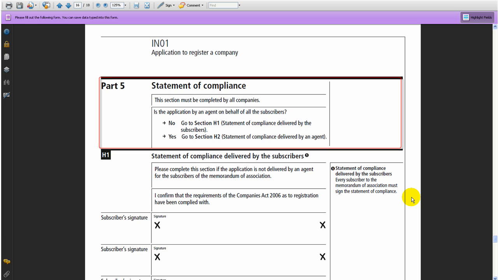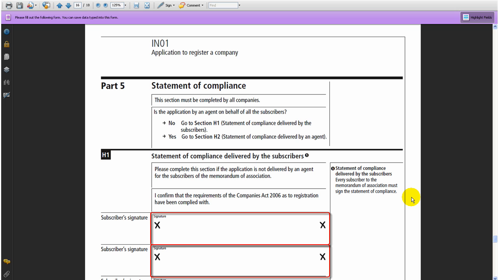The fifth and final part of Form IN01 will request authorization from each of the company's subscribers, which is another name for the company's shareholders. It's essentially a statement or declaration by each shareholder confirming that the limited company registration requirements of the Companies Act 2006 have been adhered to. You may notice that we skipped over Part 4, Statement of Guarantee. This is because this section does not apply to companies limited by shares, which is why we completed Part 3, Statement of Capital. When completing Part 5, be sure to include the signature of all shareholders listed in section F5.